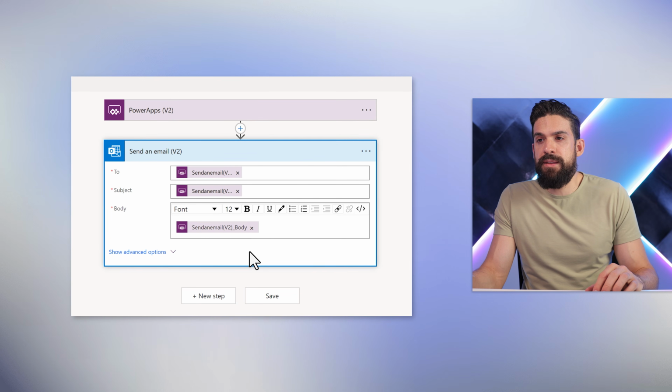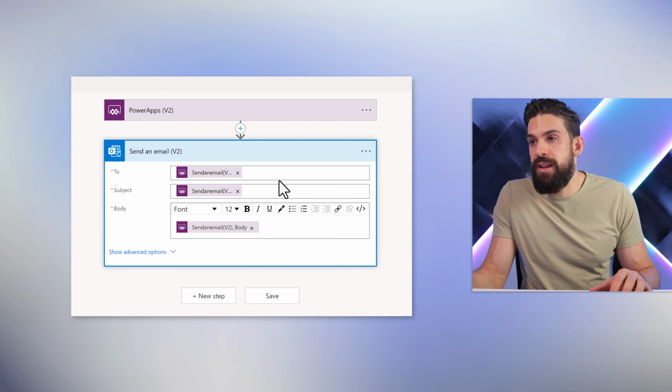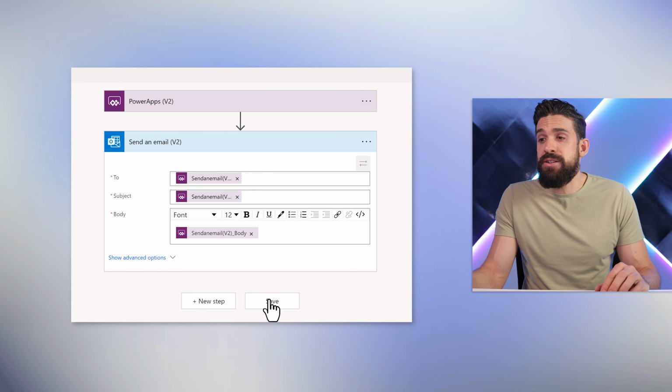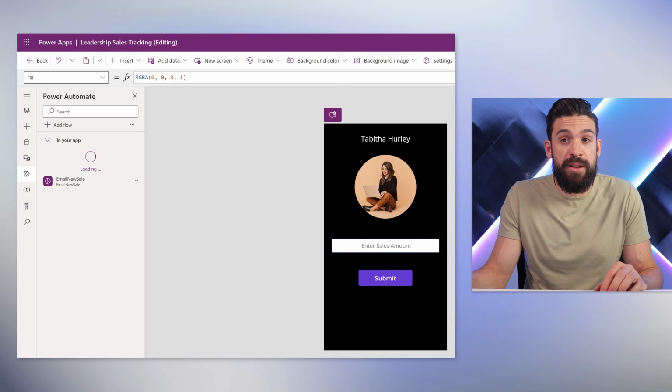Now you can hard code it, but actually I want it to be set in Power Apps. So you see there's dynamic content, like to, subject, and body. All right. So we can actually just leave everything as it is. We just wanted to show how that flow actually looks like.